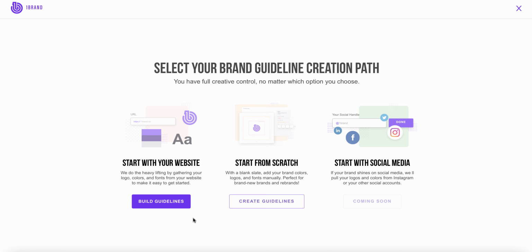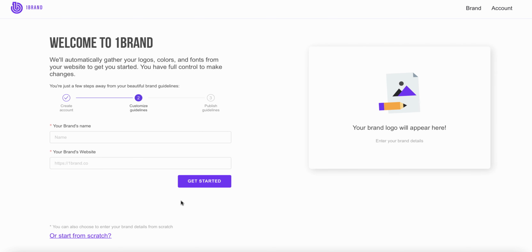So after you create your account, the first page you're going to see is this brand guideline creation path, basically asking you how you would like to create your guideline. You can either start with your website, which is what most of us are probably going to do, or if you haven't yet launched your website, you can start from scratch. This allows you to actually upload all of the assets you have manually. In the future, there will be additional ways to start creating your brand guideline. Let's go ahead and click on starting with your website.